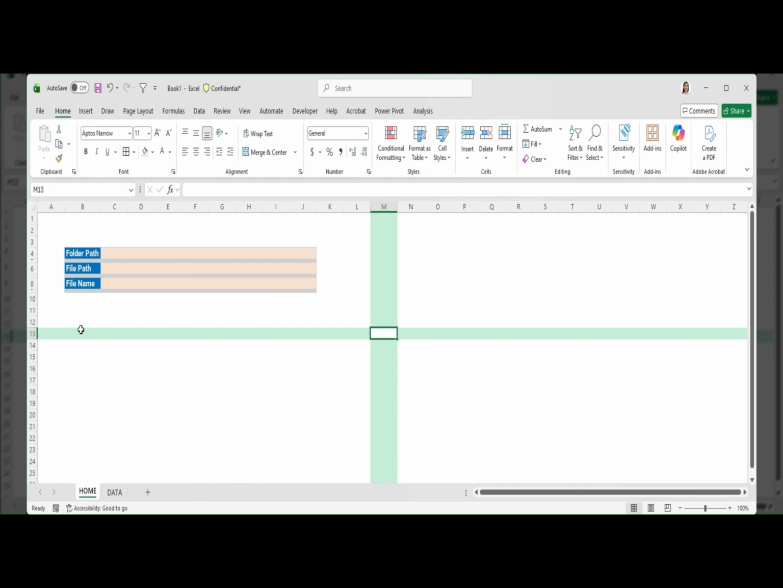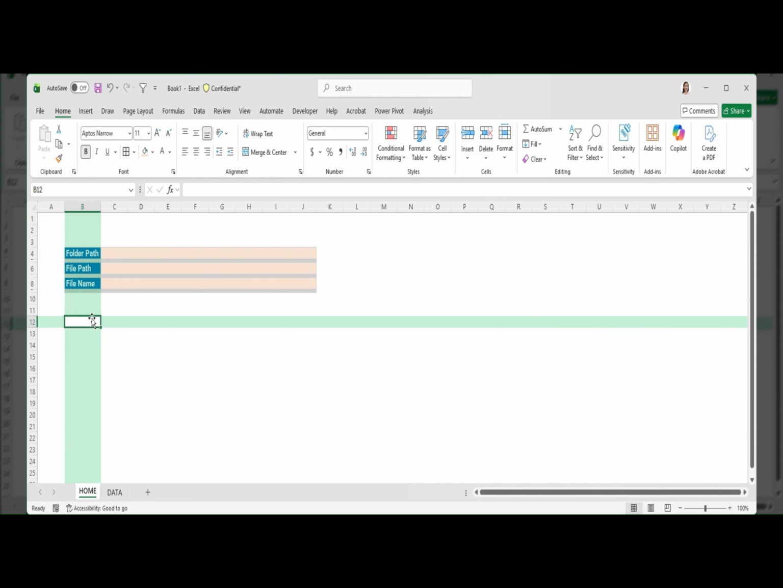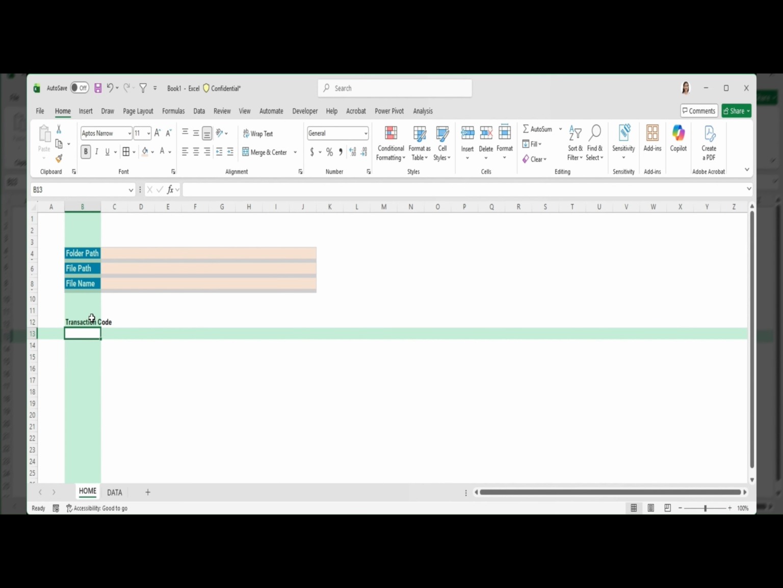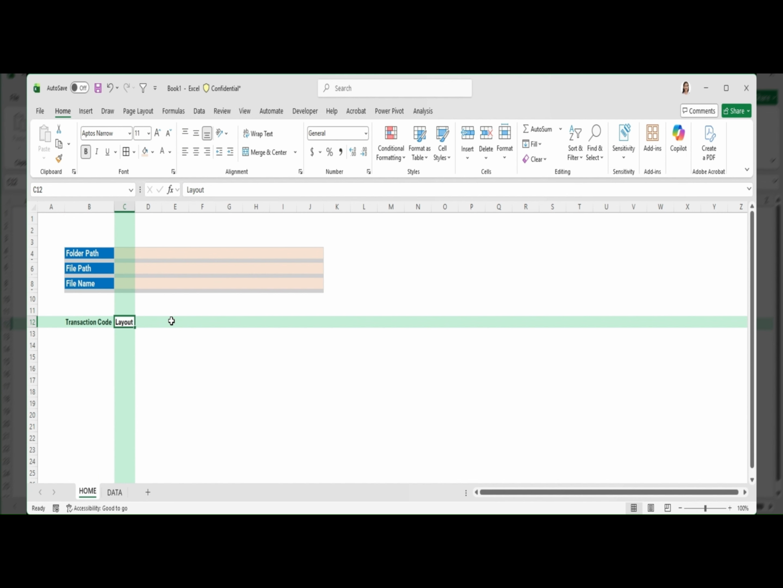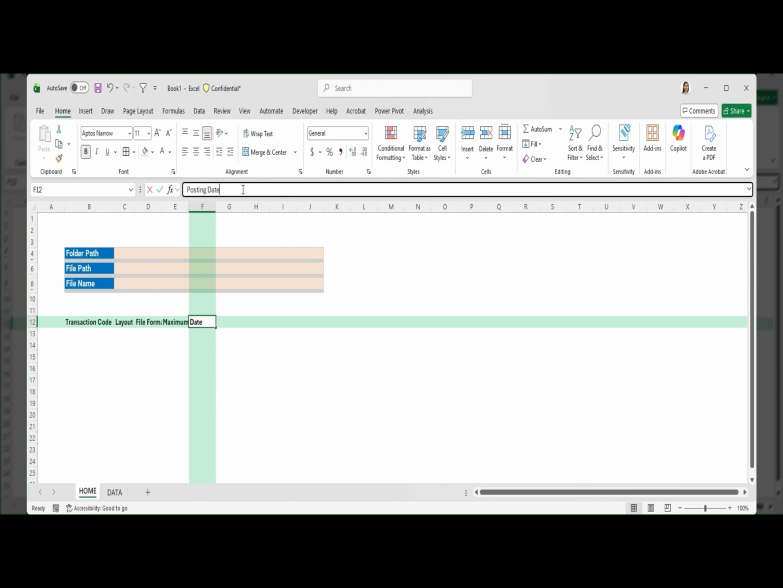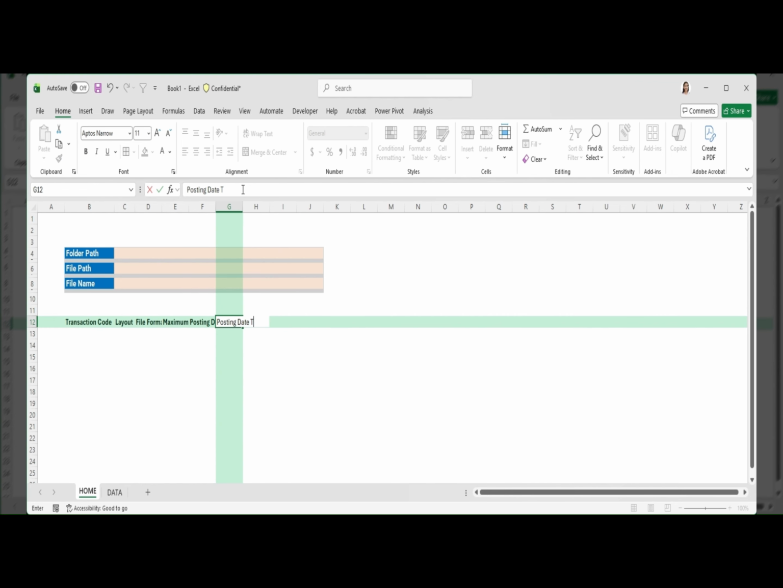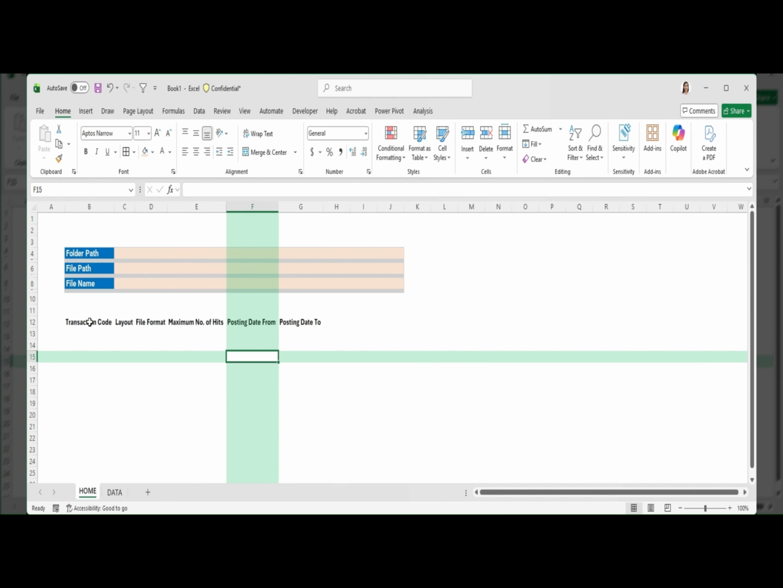Once we are done with the design on the 3 labels, add the other data we need. Transaction code, layout, file format, maximum number of hits, posting date from, posting date to. Let's proceed with the design. Resize columns if necessary.